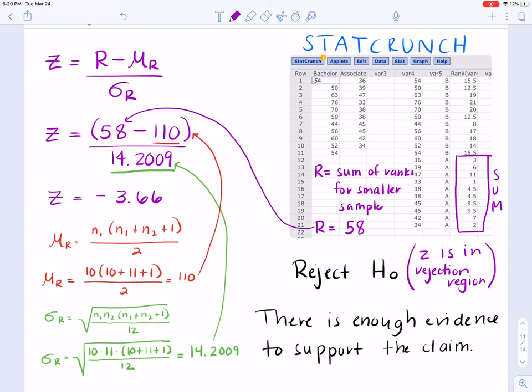Now, StatCrunch is not going to calculate the mean rank for you, and it's not going to calculate the standard deviation of the ranks. It will not calculate those things correctly. So those are going to require you to use the formula. So this test is still going to be a bit lengthy to get the test statistic, but again, the ranks are where people tend to make the most mistakes, especially if you have values that tie. And so that's where, to me, StatCrunch is the most helpful.